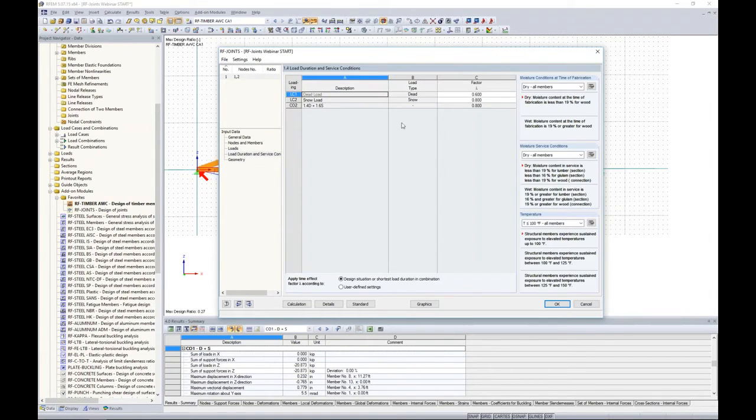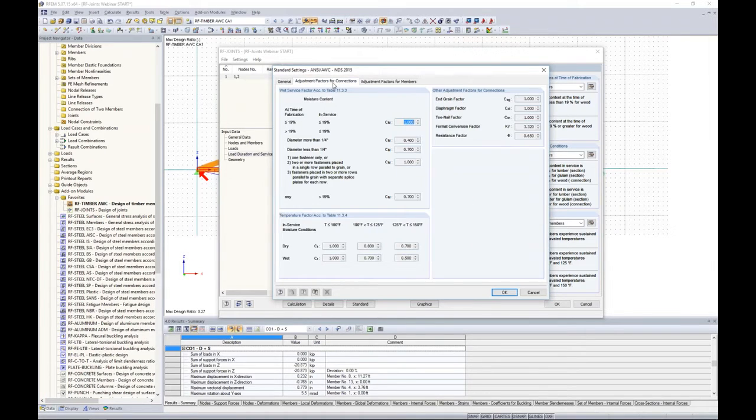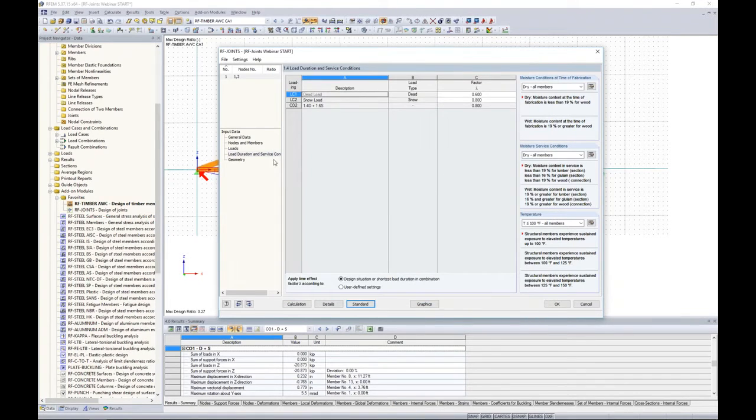Load duration and service conditions, this should look pretty familiar to what we just saw in our AWC module, our member design module. Things like load duration factors, moisture conditions, moisture service conditions, temperature. Again, if we pop open this standard, well, here is where we can see all of the different factors that are applied for the connection design. We can scroll through these. Everything's just coming directly from the NDS code.